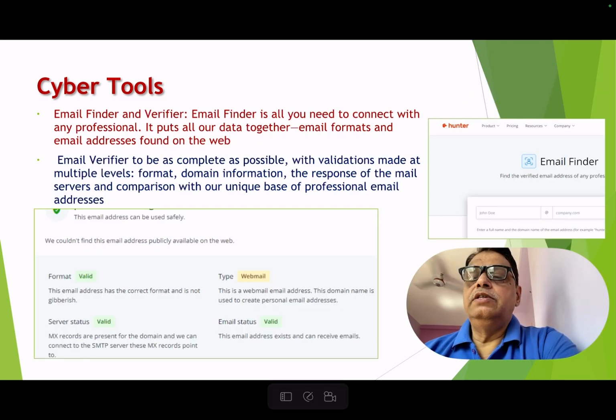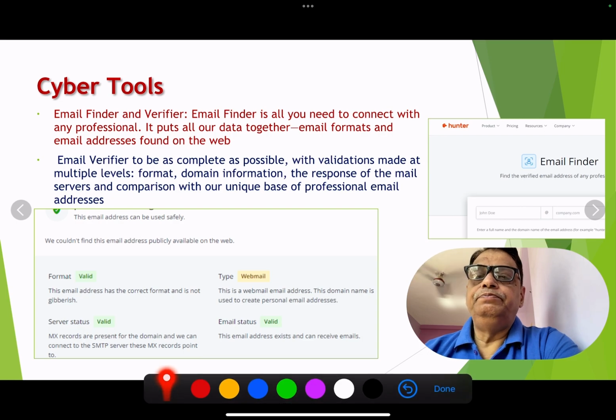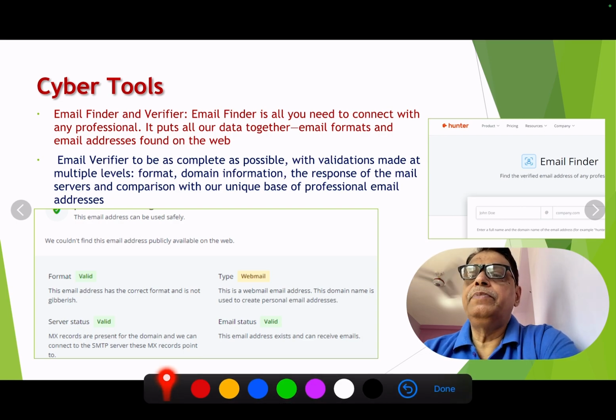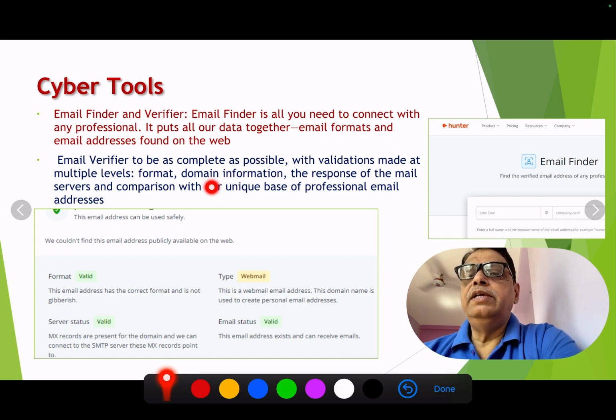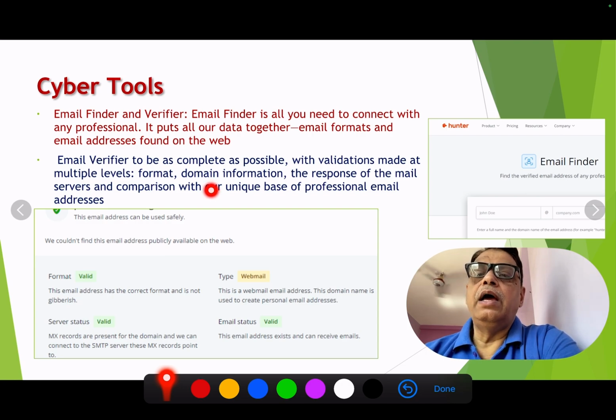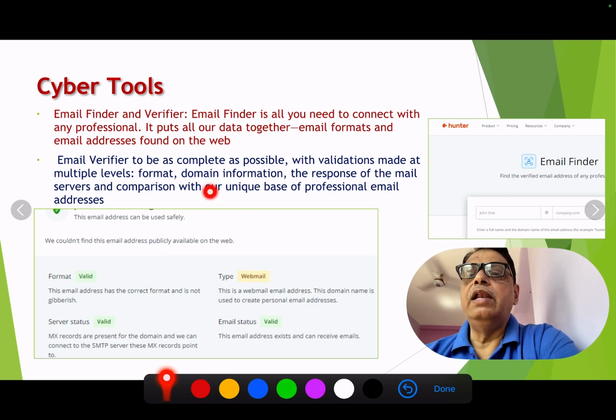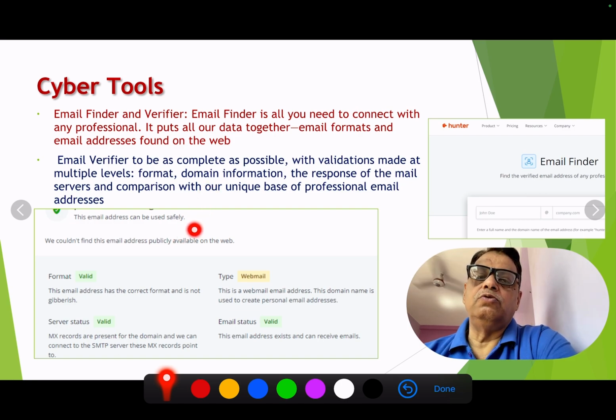Another tool is the email finder and verifier. Frequently we need to find out an email if we want to get connected with people or any professional person. Then in that case you can make use of this tool. Also if somebody is sending you an email and you want to check whether it is a valid email address or not, in that case also you can make use of this tool.